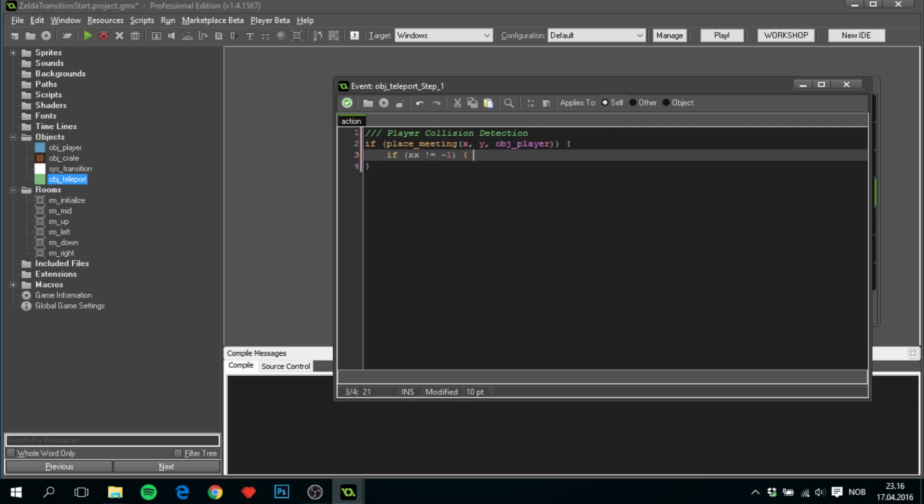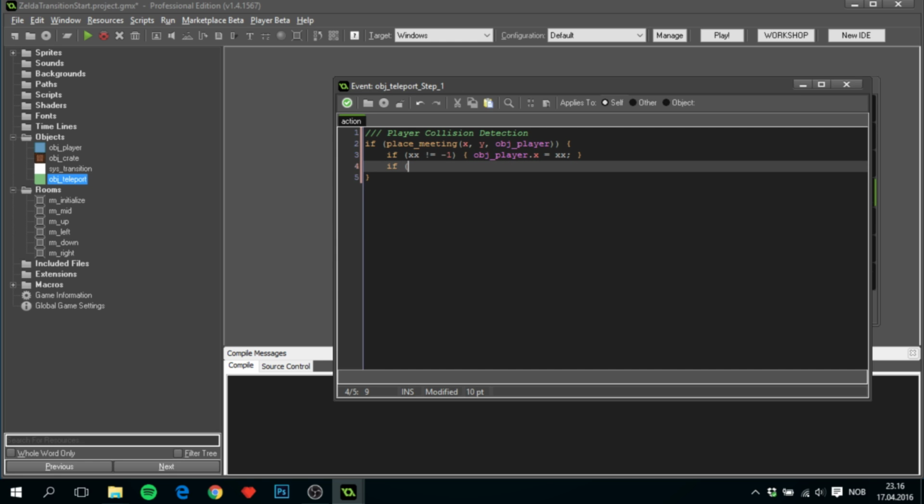If xx is only if that has been changed. Basically, if it's not -1, we want to set obj player.x to be equal to xx, and the same for y. If yy is not equal to -1, then we'll set obj player.y to yy.